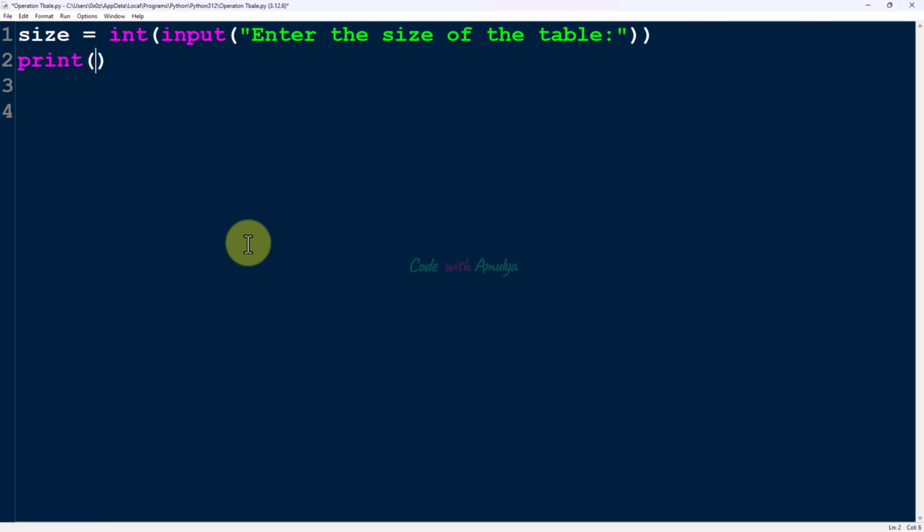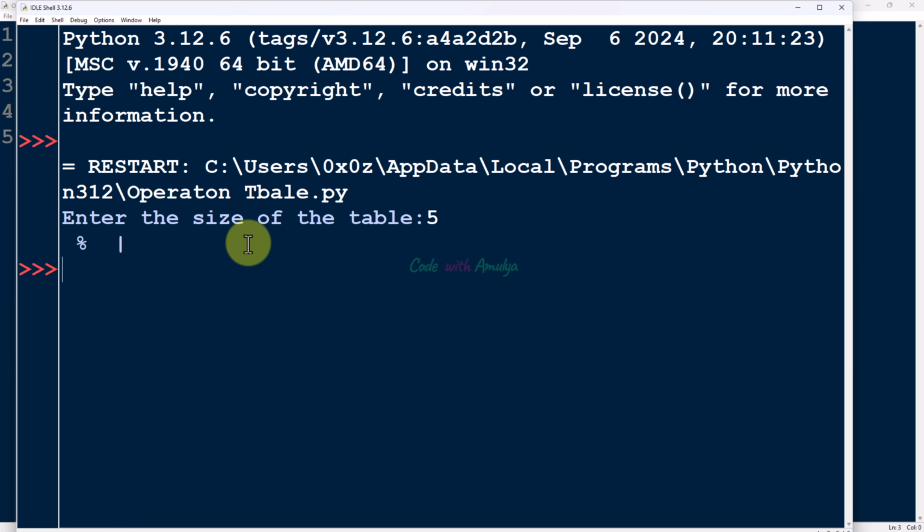To print modulo operator, we'll use print function. This is the modulo operator. Let's format this using f-string. I'll use center alignment and width as 4. Then we need to print this symbol also, and we are done. So save and execute. Here you can see this first section.